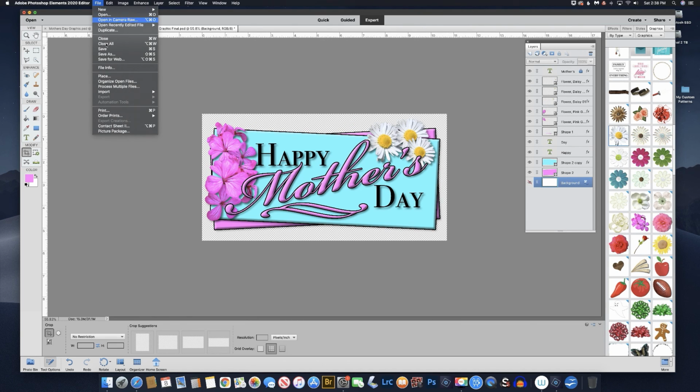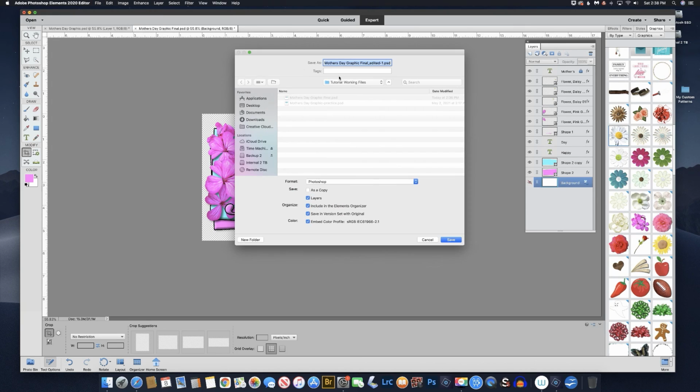Come up under File, Save As, and it automatically added this edited -1 to the end of it. You can leave that or not, but we want to make sure that we change this to a PNG. PNG file will compress it, but it uses a lossless compression, so you won't lose any quality, even though it's a little bit smaller, and it retains that transparent background. And the PNG file is what you want to use when you bring it into a different document.